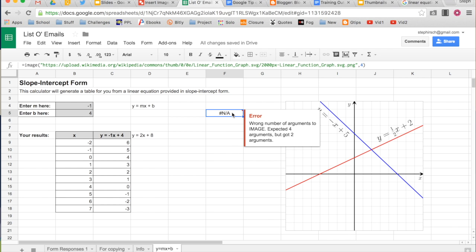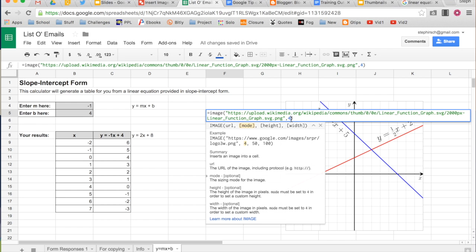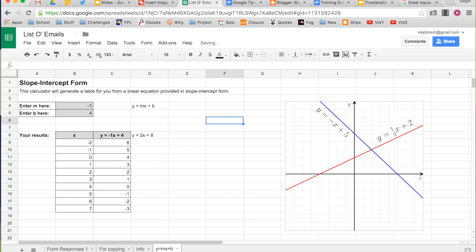Oops. I guess it wants me to make the height and width a certain size. Something cool about the formulas is they tell you if you did something wrong. So I want the height to be 50 and the width to also be 50. Ah, there's my image.